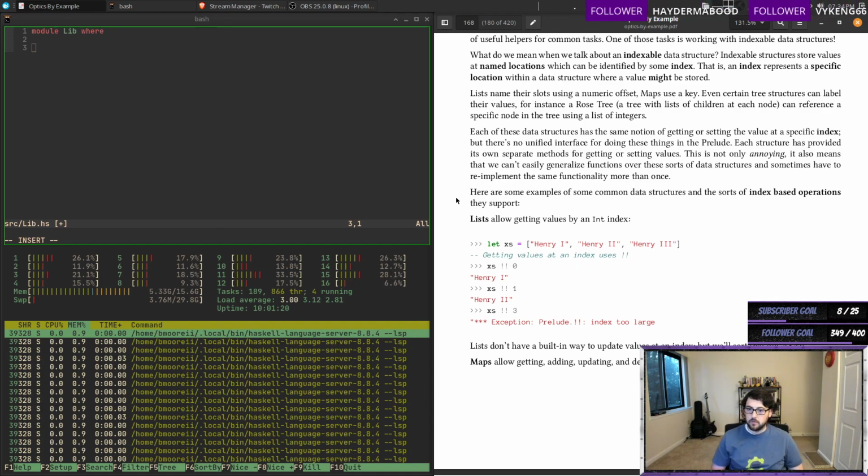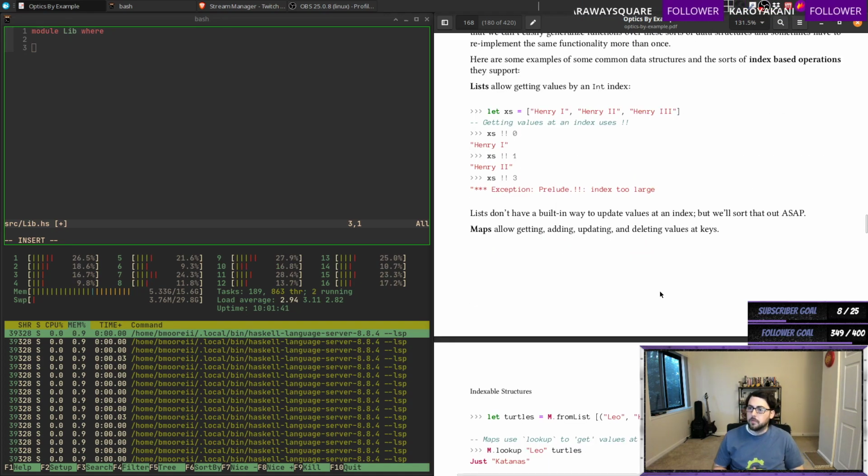Okay, anyway, each of these data structures has the same notion of getting or setting the value at a specific index, and there's no unified interface for doing these things in Prelude. Each structure has provided its own separate methods for getting or setting values. This is not only annoying, it also means that we can't easily generalize functions. Here are some examples of common data structures and the sorts of index-based operations.